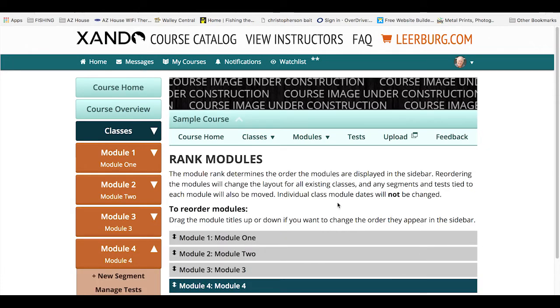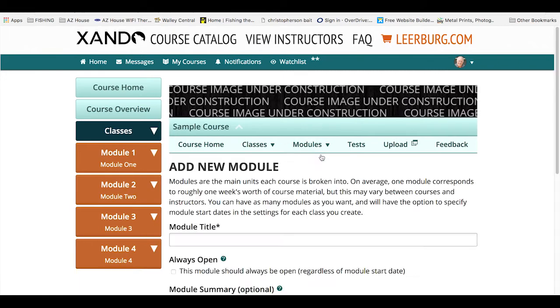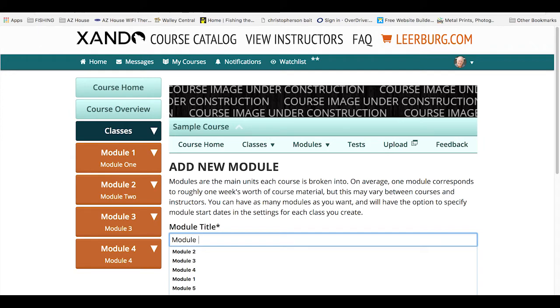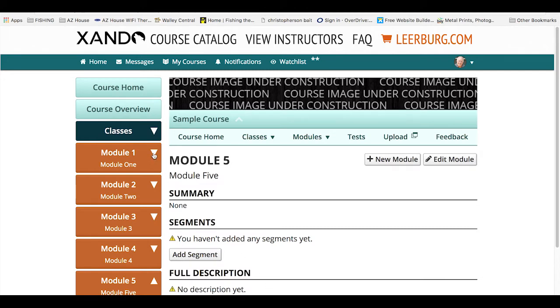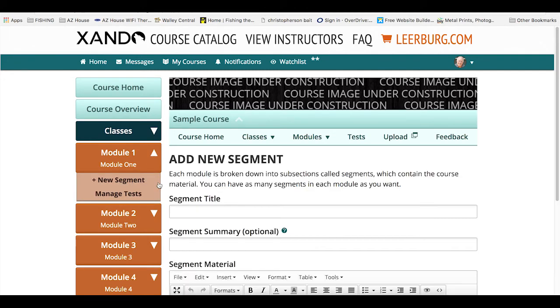You've got 4 modules. Add module 5, and just that quick, you've created 5 modules in your online course. Now you can go back up to module 1, hit the drop down, and you'll see the little button for a new segment.